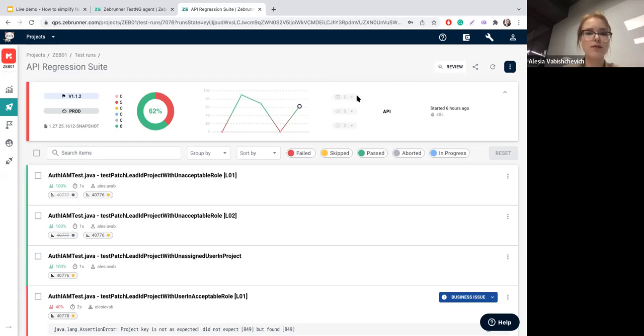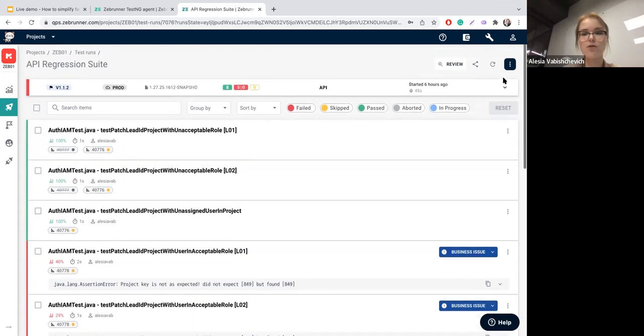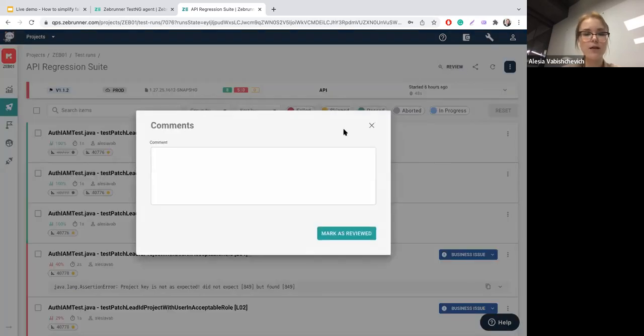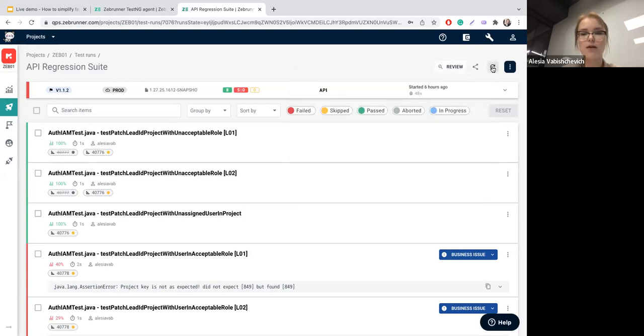So here you can see all of the attached artifacts if there are some, and all of the attached labels if you attach them. So all of this is possible on this page. Moreover, all of the features that I showed you before, like marking test runs as reviewed, sharing with your colleagues, copying the links, sending to email, rerunning, or building now, and all of the others are available from here.